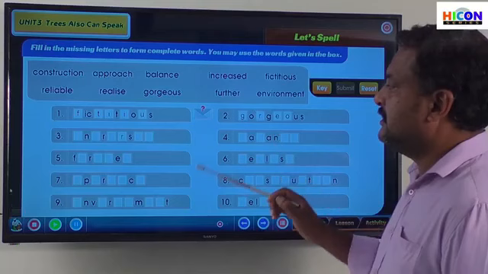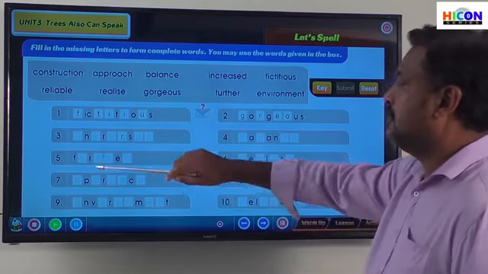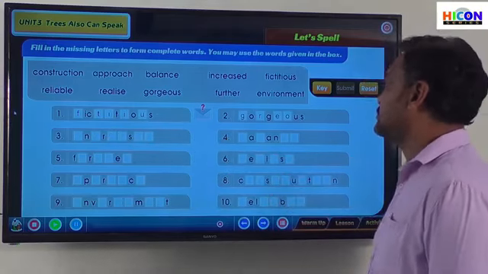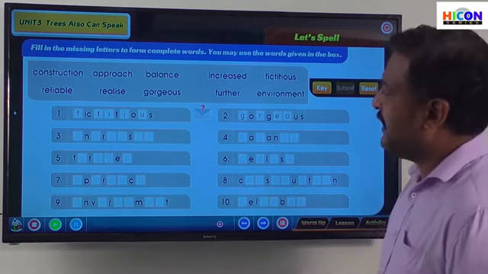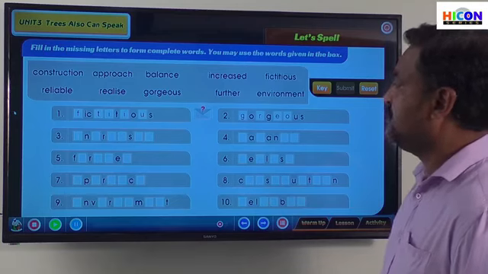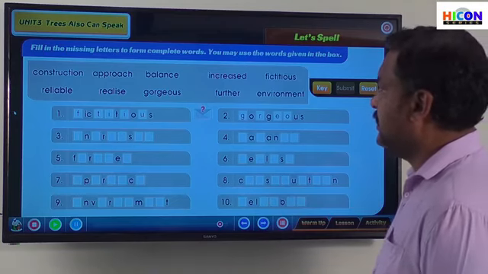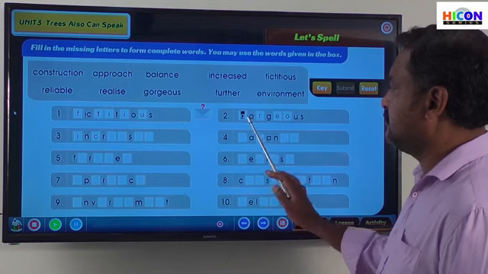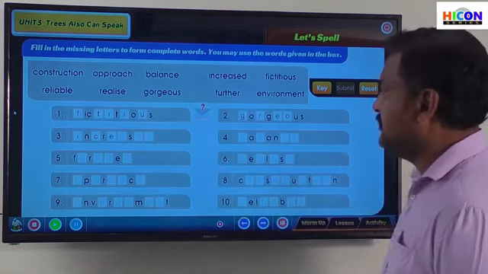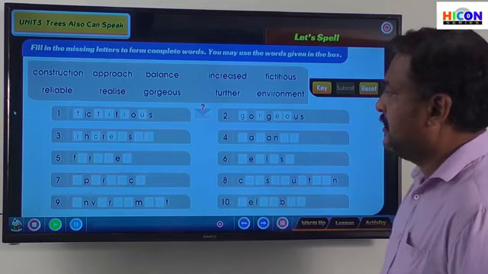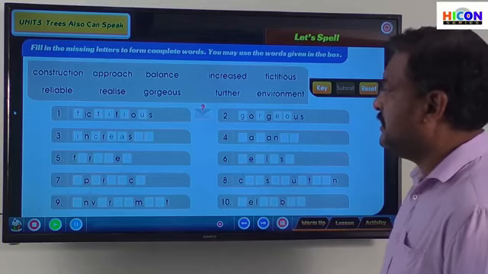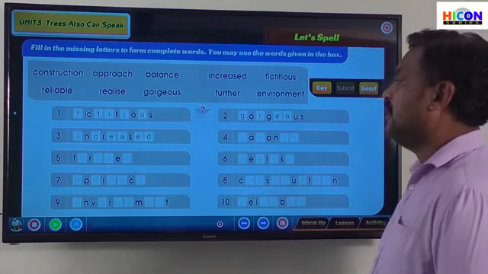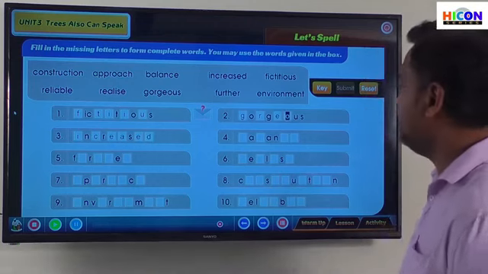Third one, dash N dash R dash dash S dash dash. I N C R E A S E D, increased, right?